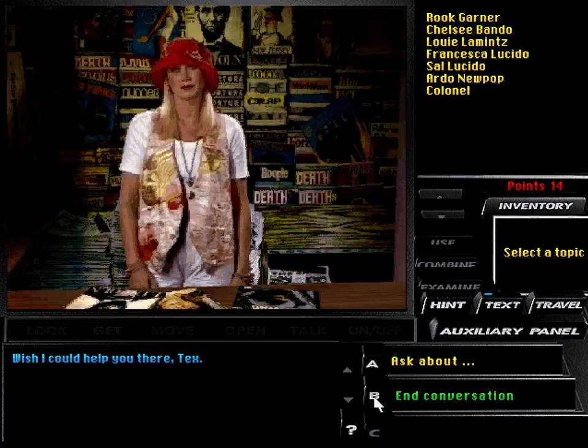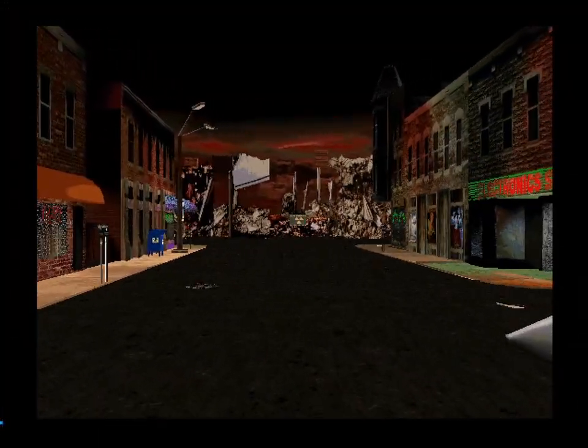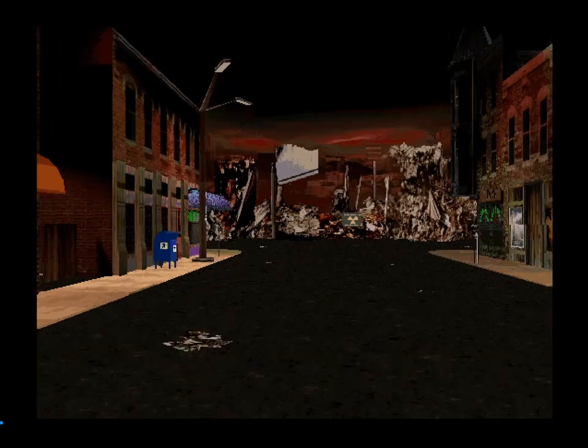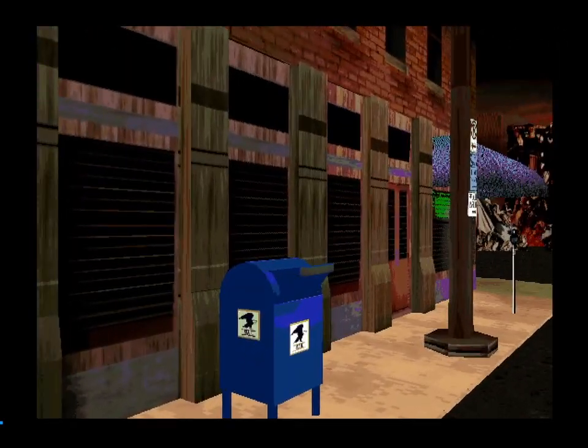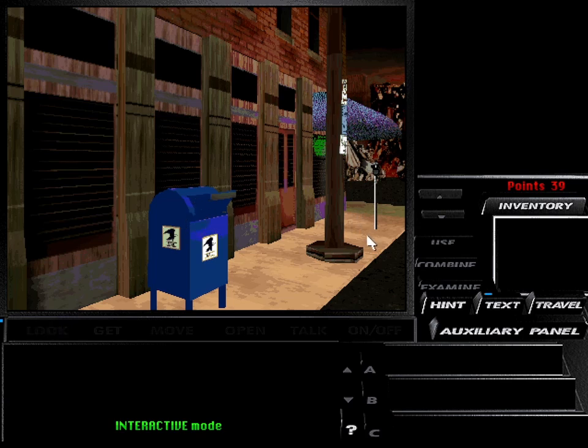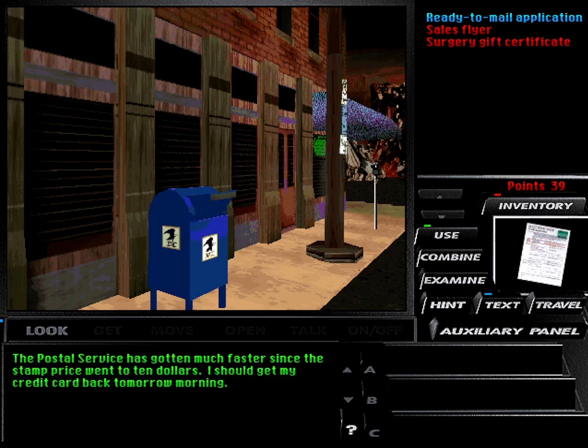All right, looks like we've exhausted everything. We'll click end conversation. Okay, now we're going to try and mail that letter. Oh, here's a mailbox. Familiar 20th century blue mailbox with an eagle on it. Interactive mode. Go to our inventory. Ready to mail application. Use. We'll hover over the mailbox. The Postal Service has gotten much faster since the stamp price went to $10. I should get my credit card back tomorrow morning.